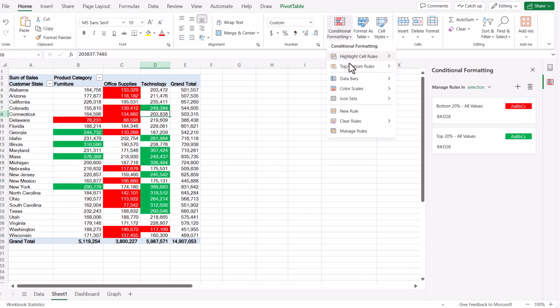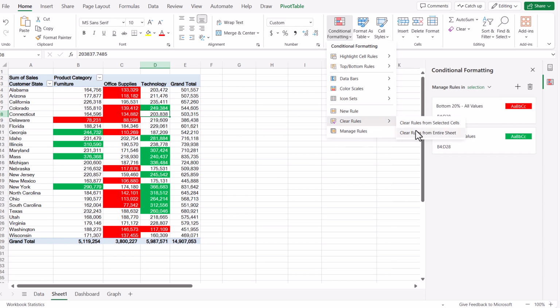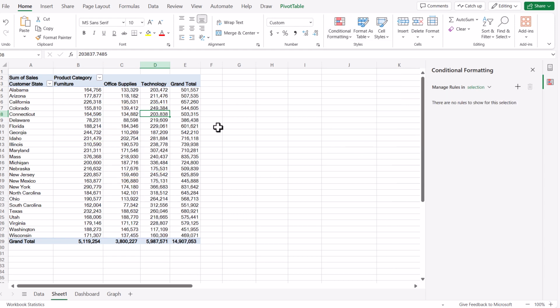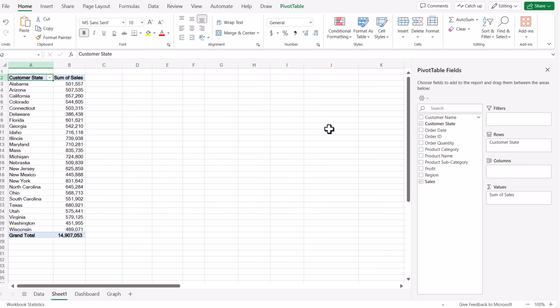Now, doing the same thing, you would also be able to show the values that are above average or below average. I'm going to leave you to experiment with those. But what I am going to move on to is talking about data bars, color scales, and icon sets. So we're going to clear our rules again, just to remove that off the pivot table. And I am going to change my pivot table just to take the products category out. So we're just going to have one column here, just to make it easier to view this.